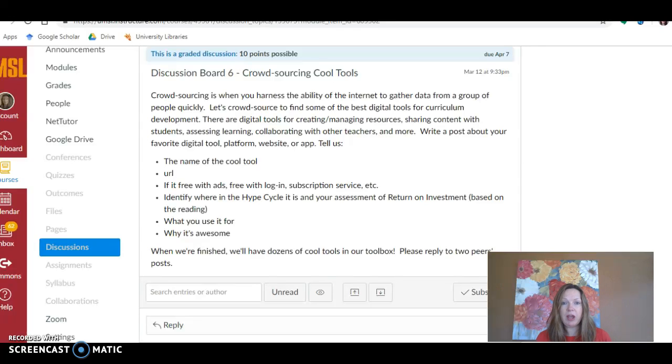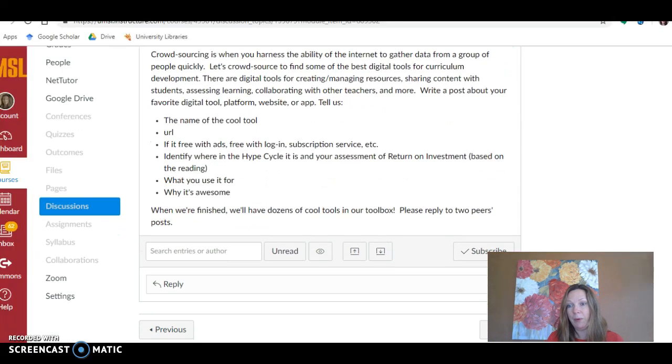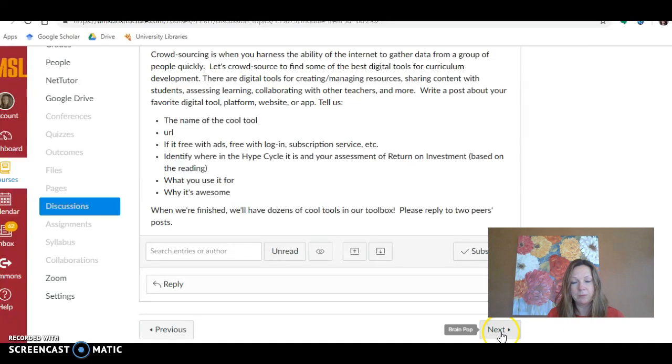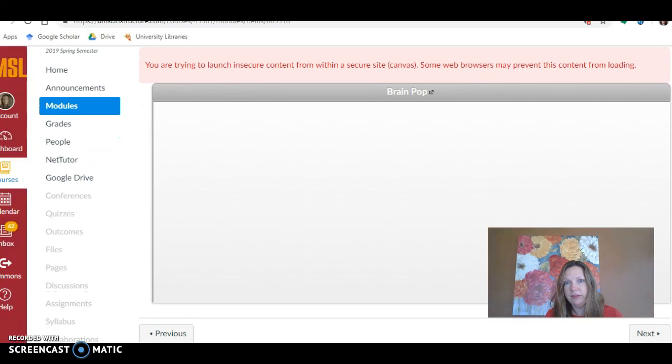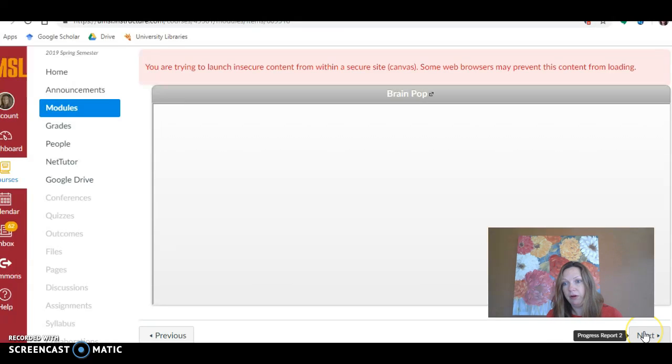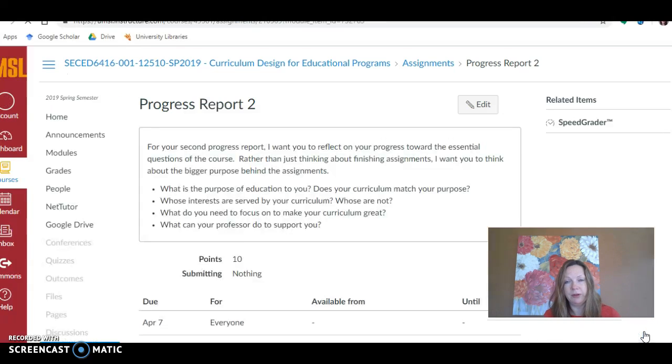And then in the chapter, it talks about the hype cycle. So do your assessment of where it is in the hype cycle and what the return on investment would be based on what you read. And then tell us what you use it for and why you think it's awesome. Please look at everybody's posts and reply to 2 peers. And then this is called BrainPop. I know some of you are already using it, but it's a great online space for curriculum.